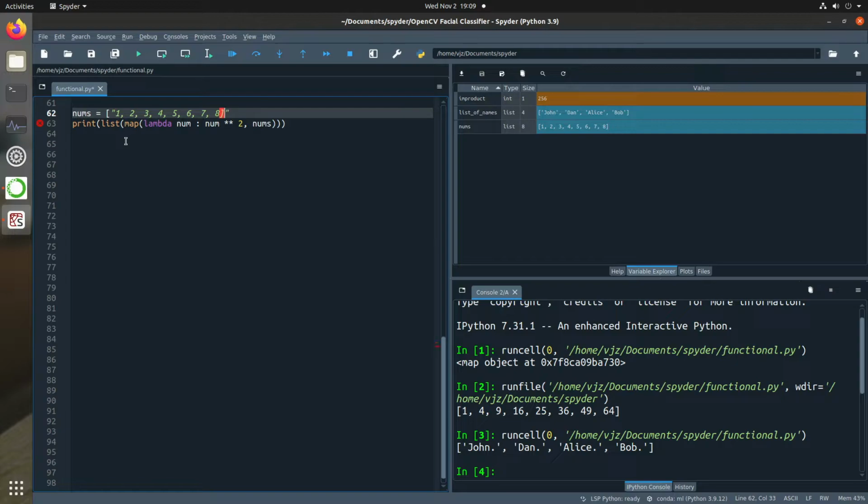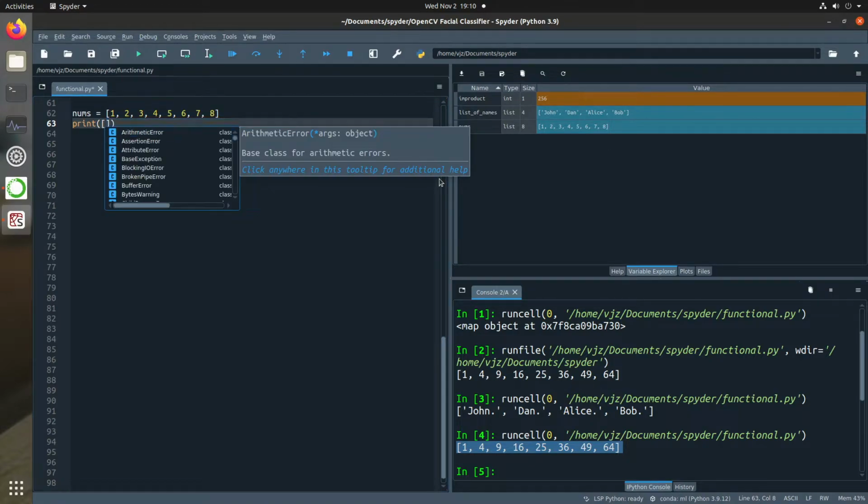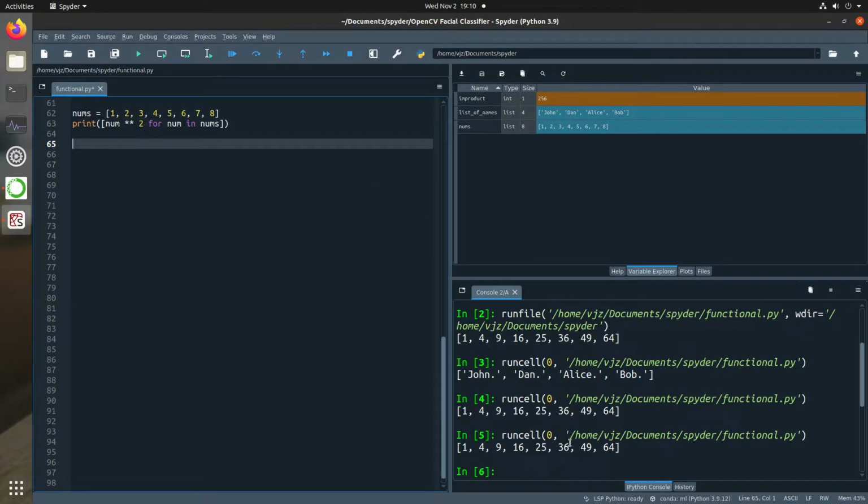Yeah, there we go. And then what we're going to do is the same thing. Let's rerun this again, and you can see we get all the squares. So what we can do is replace this with a list comprehension. We can say num squared for num in nums. This essentially does the same thing. Let's run this. You can see it outputs the same thing.